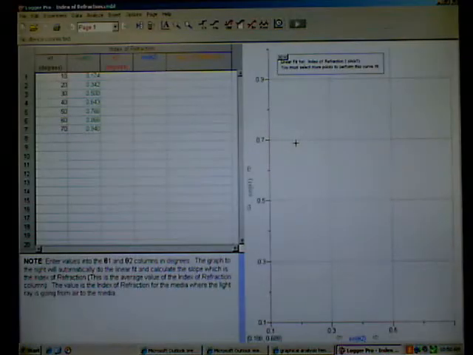This is the video lab procedure to find the index of refraction in the reflection and refraction lab. On any one of the computers in the lab, you will see an icon on the desktop that says physics folder. Click on that. You will find another icon within there that says index of refraction. This will open up a Logger Pro program where we will find the index of refraction that you need to complete your lab.